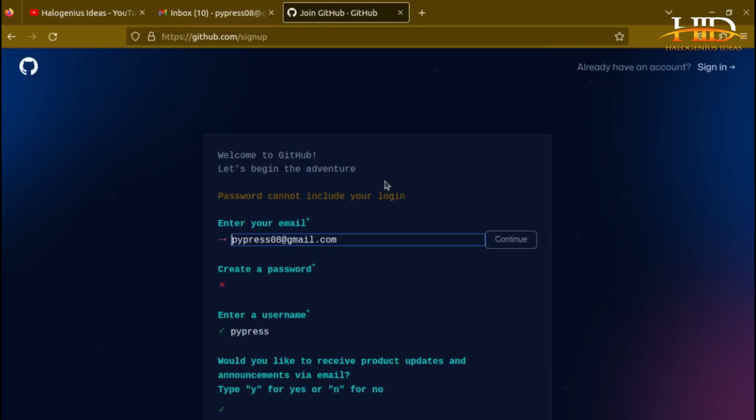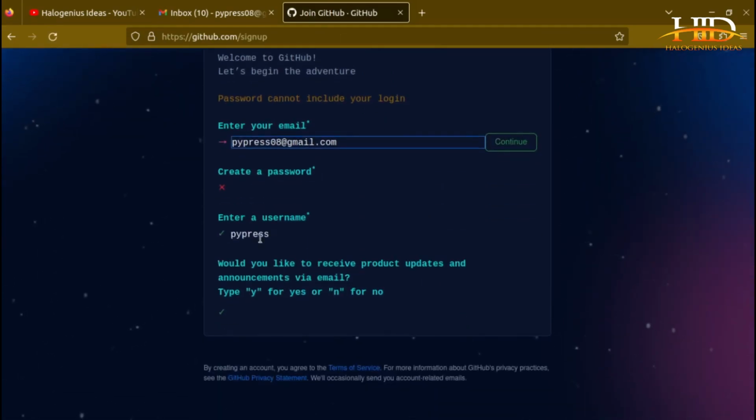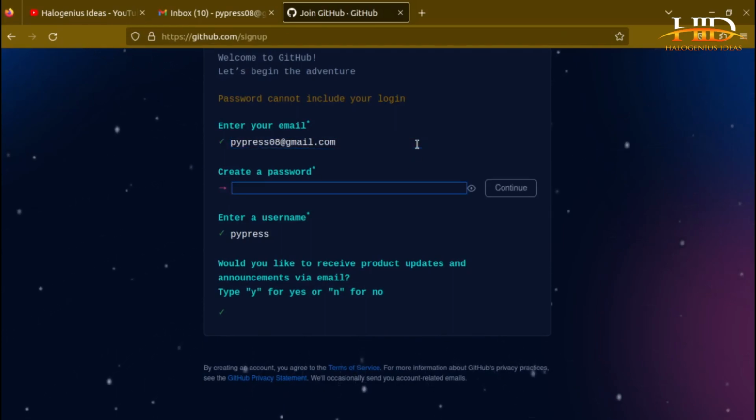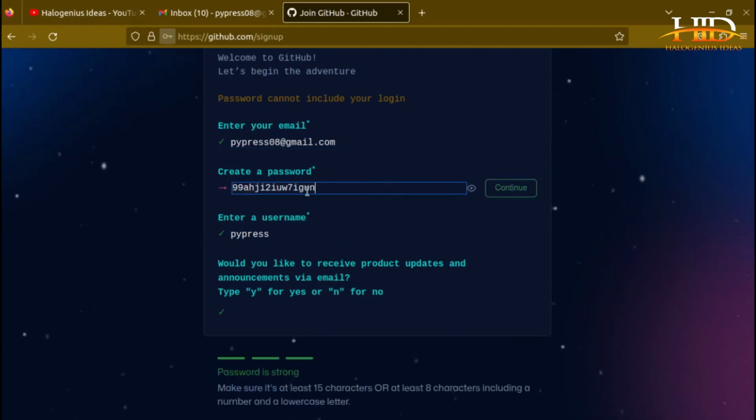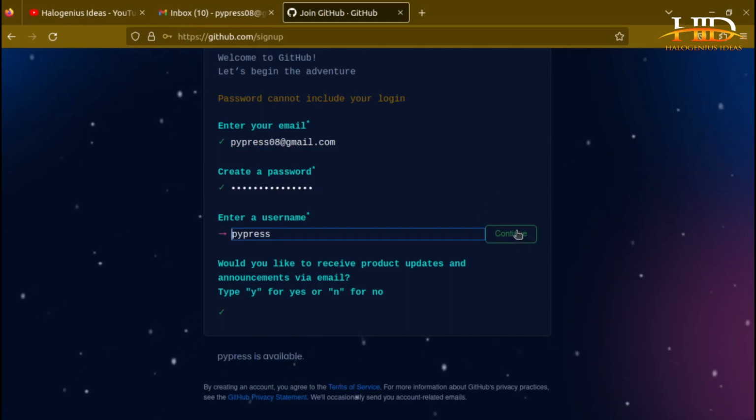So let me save this to the browser. Okay, they said my password cannot include my login. So let me use this one, generated by Google. So continue.